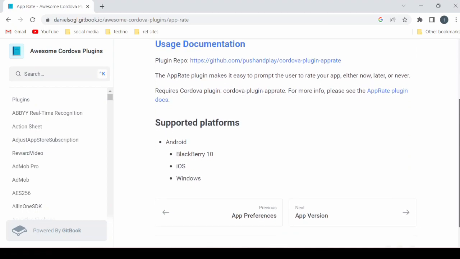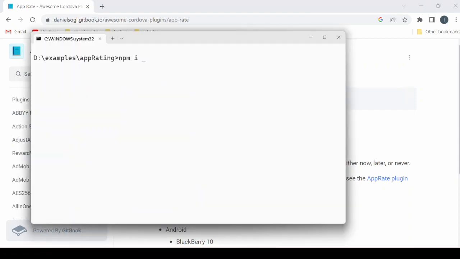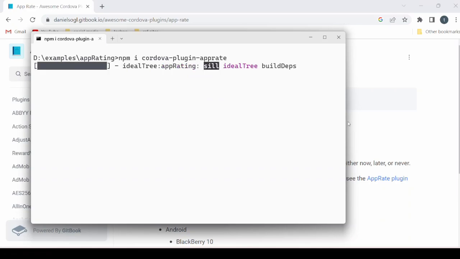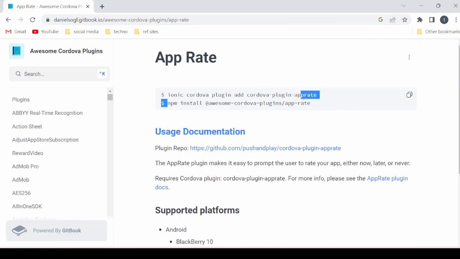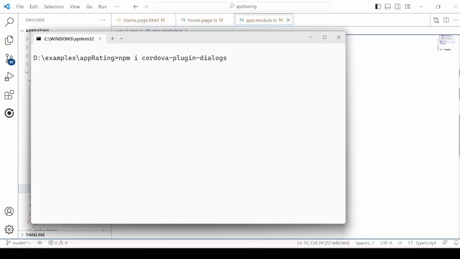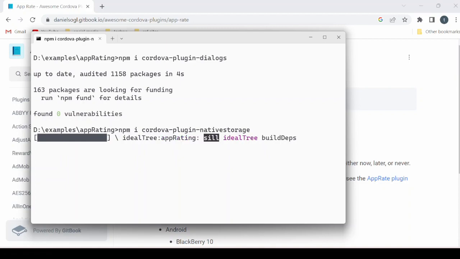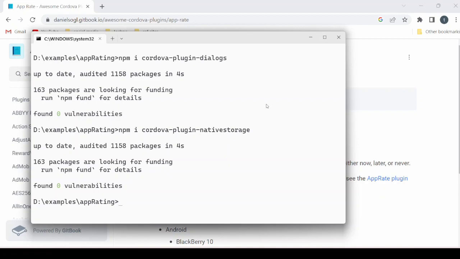So let's see. First, we will check the installations. Here we require the Cordova plugin Apprate. Second installation. To avoid a few warnings, I am installing here the Cordova plugins dialogs. The next one is native storage. So the installation part is done.